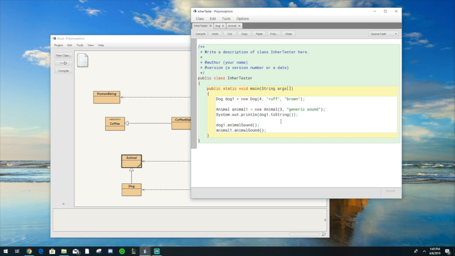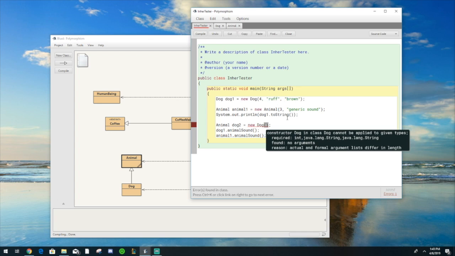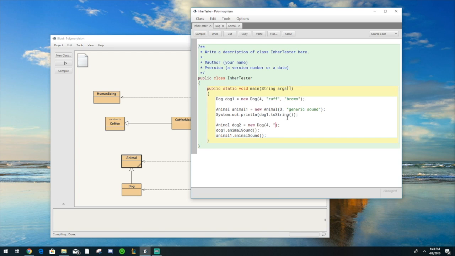But what we can also do is say Animal dog2 is equal to new Dog, and we have to give it a constructor. So we can say this one goes ruff as well, and maybe the color is different, so we'll give it a color orange.